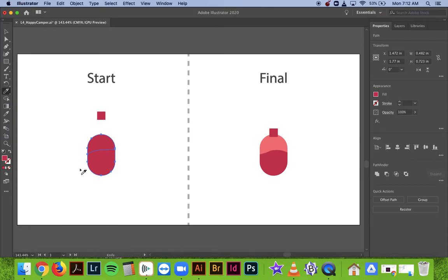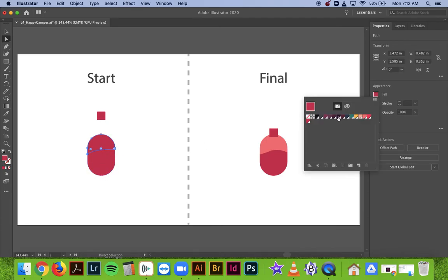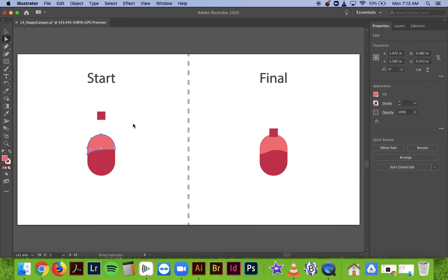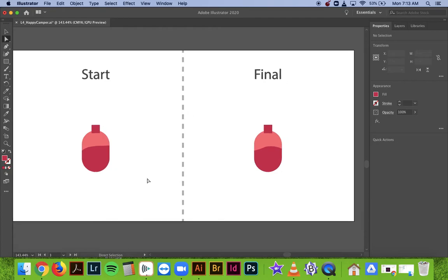Bam! Ta-da! We now have two separate shapes. They're not open paths. I can change the fill of this one to be a much lighter pink. Drag this guy down, select, and group. Bam! I think that looks like a bobber, but I'm not actually sure what this is going to end up looking like.